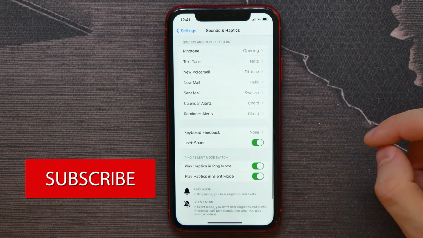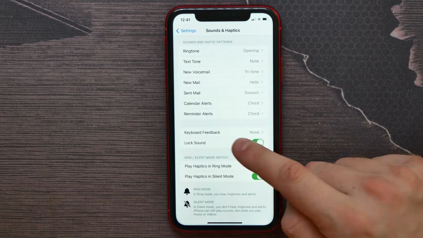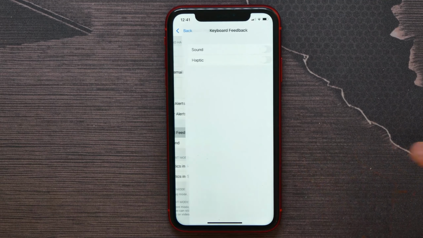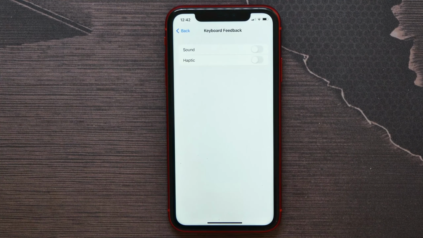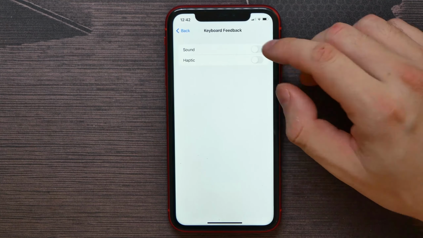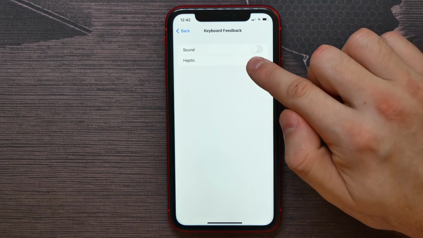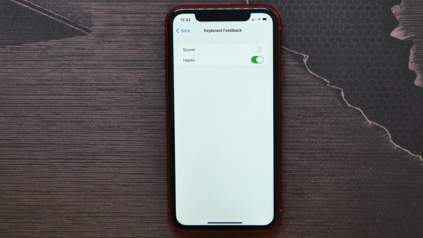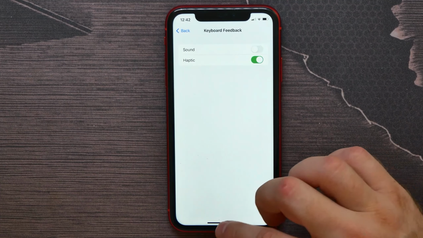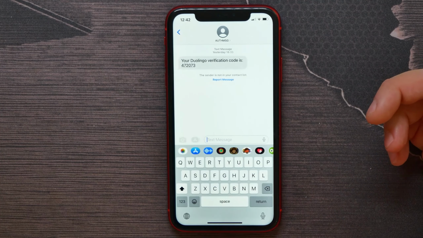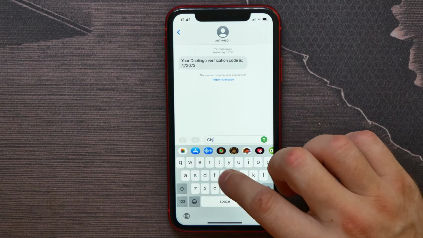There scroll down for a bit until you find Keyboard Feedback, hit on that, and now there you can set up keyboard feedback. Now you can enable their sounds, but I don't like it, and also there you can enable haptic. Now haptic is enabled, and now I can open up some messenger and there test how it works.